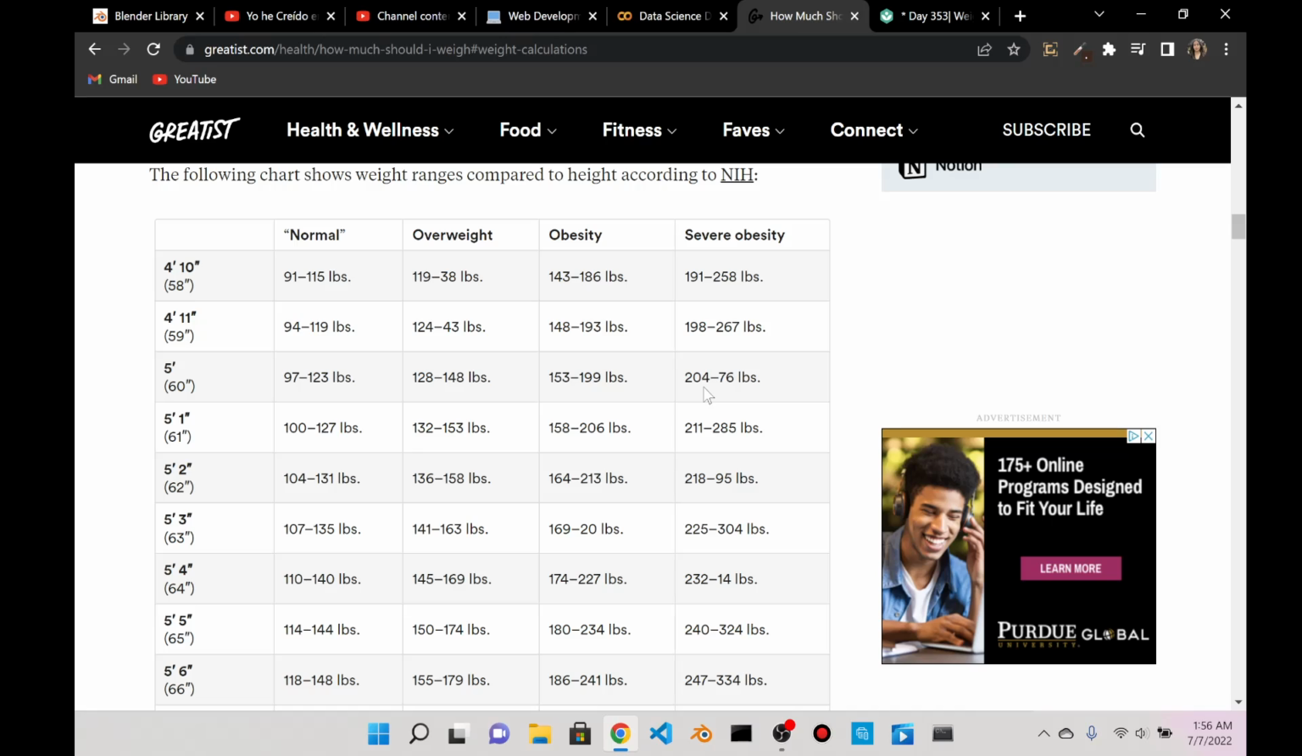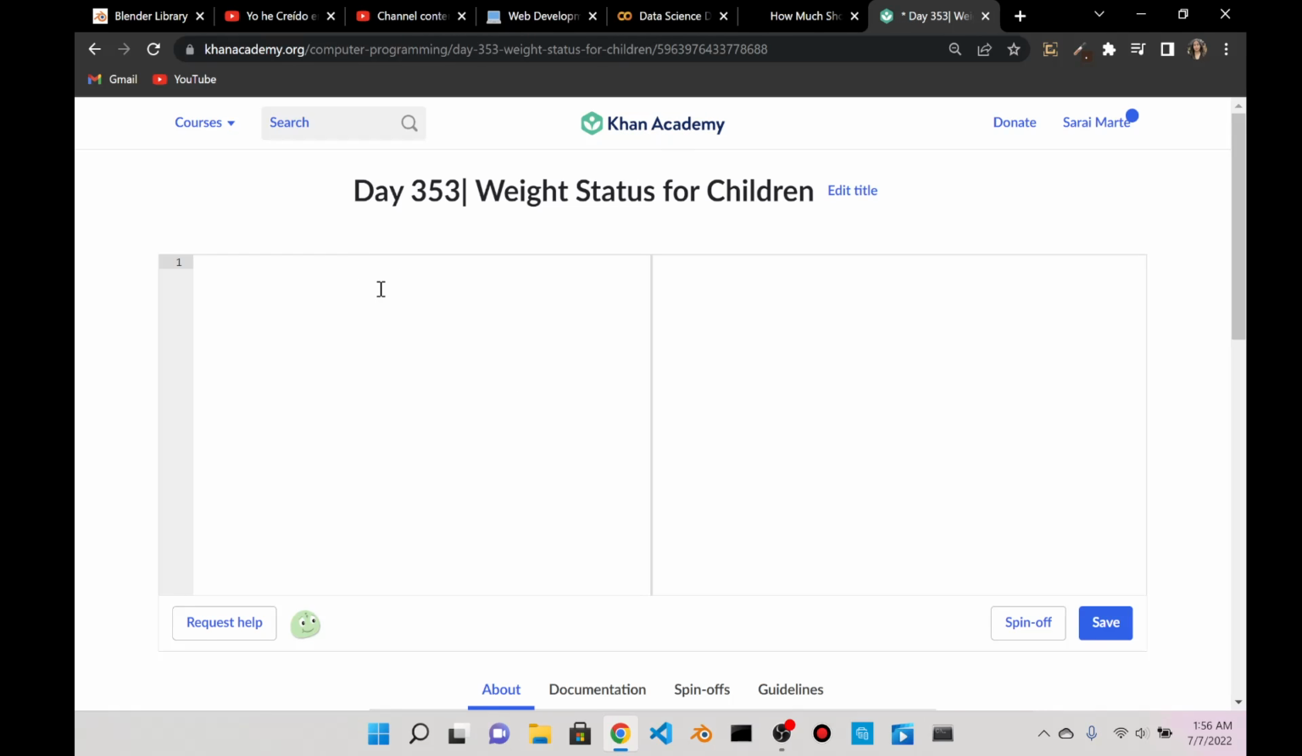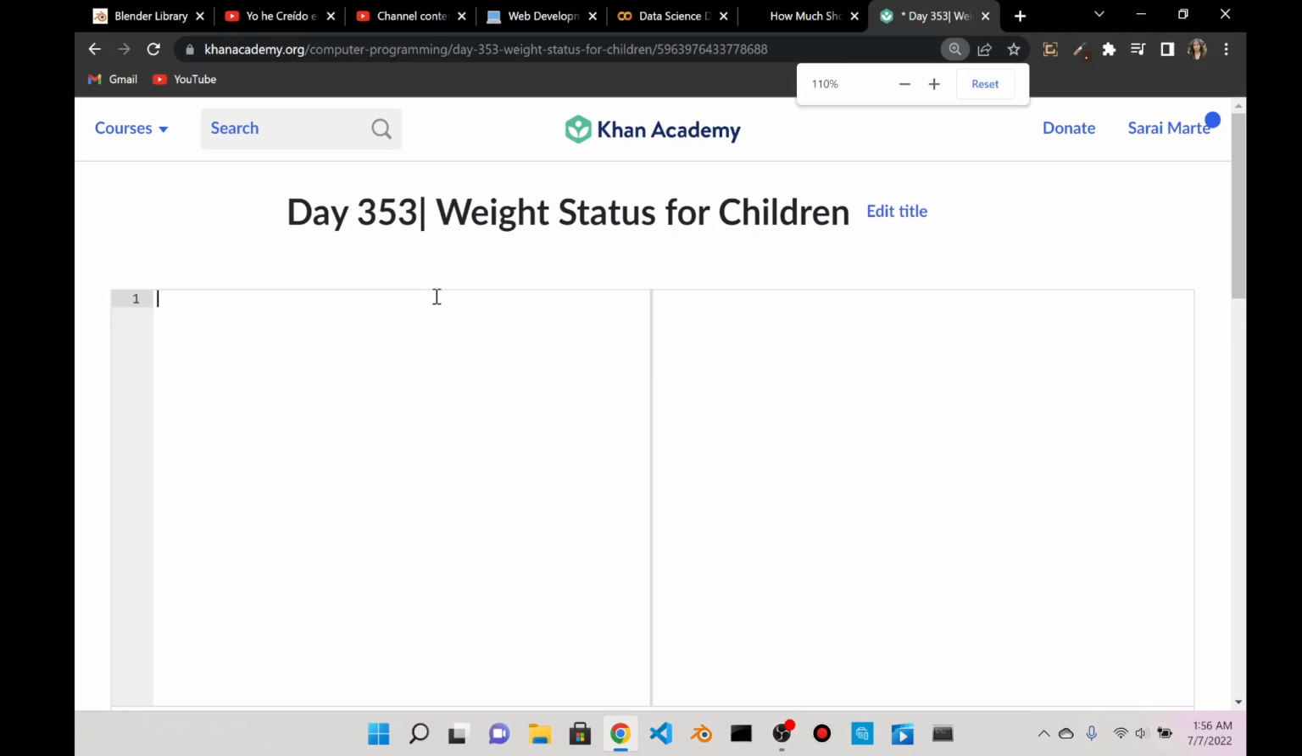So what I'll do is create an SQL table called patients, and I'm going to insert the patient's name, their height, and their current weight. Then from there, I'll practice querying. If the patient is 58 inches and their weight is greater than 91 but less than 115, then they are considered normal weight. And I'll do that 5,000 times. So I'm going to go over here to MySQL and zoom in a little bit.